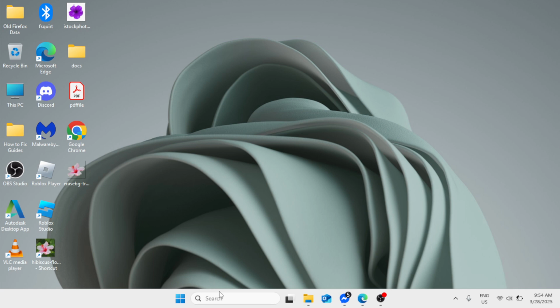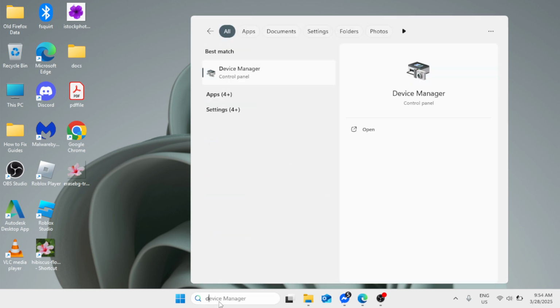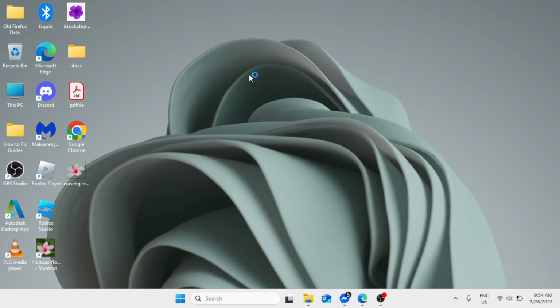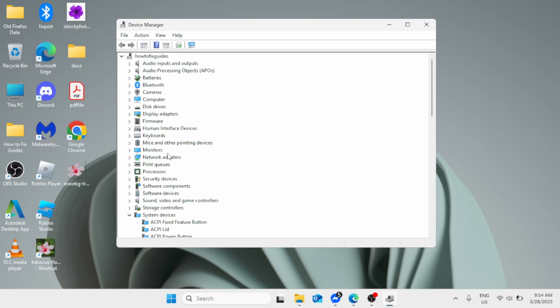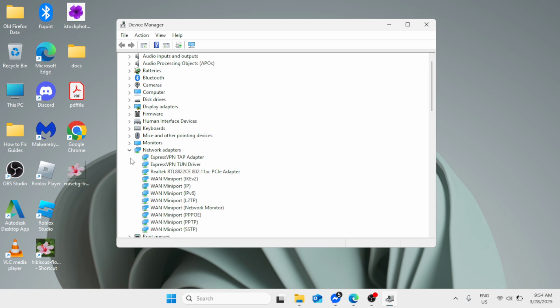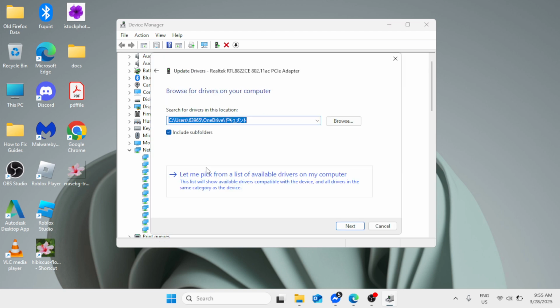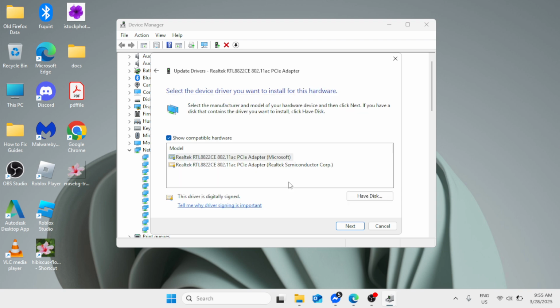Then for the next method, go ahead in the Windows search bar and type device manager. Click on device manager under the best match. Now here in the device manager window, you need to look for the network adapters, and then locate your network adapter or your network driver. Make a right click and then select update driver. Browse my computer for drivers. Let me pick from a list of available drivers on my computer. Now here you have to simply choose one by one as to what will work for you. Click on next.